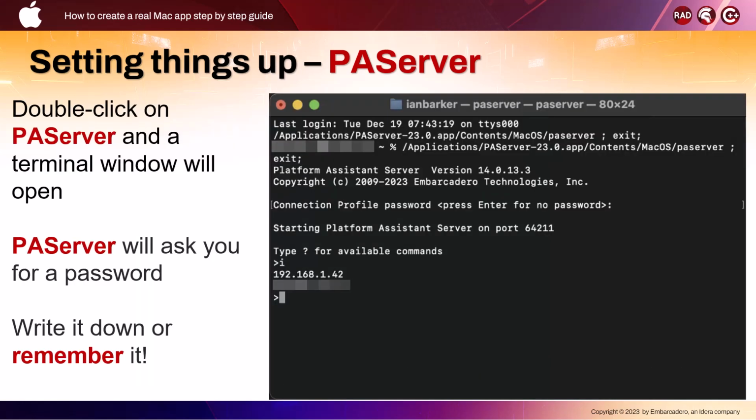Once you've got it installed, you double click the PA server and it opens a terminal window, a bit like the command window in Microsoft Windows or DOS prompt, but it's obviously Unix because this is Mac. Double click on there, a terminal window will open. It'll ask you for a password. And once you put in the password, make sure you note it down. If you use a complicated password, you're going to need to reuse that later. So make sure you've got that password stored somewhere.